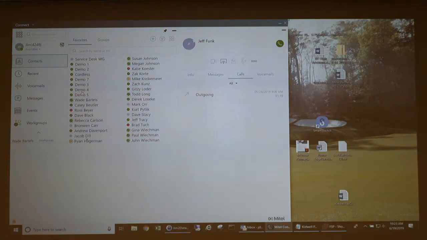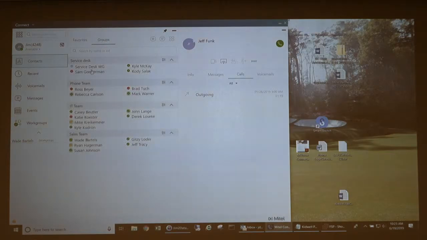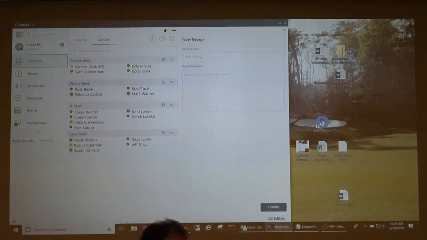You can also create groups underneath here. So these are all the groups that I have created for myself. All right? It's pretty simple. If you want to add a group, you just click on the plus and say add group. Let's call this my FSP group, right? And then I come down here to group members. If I just start typing a name, I can search the directory to add someone into that group, right?